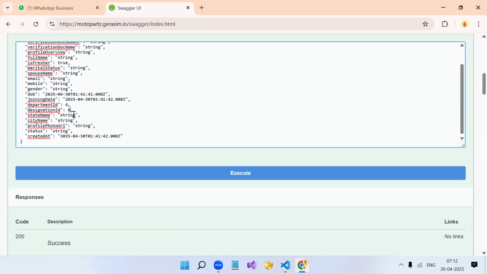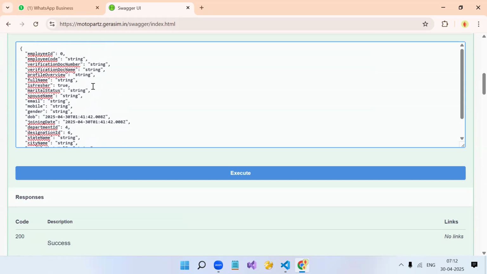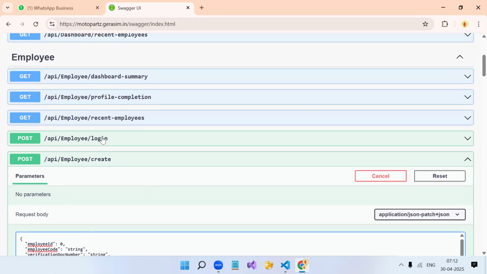Designation ID 6. Then here we need to provide PAN card only. If you pass something else, you will get an error. Anyway, let's try creating a Chetan. And for the login, you can see we have a login API.